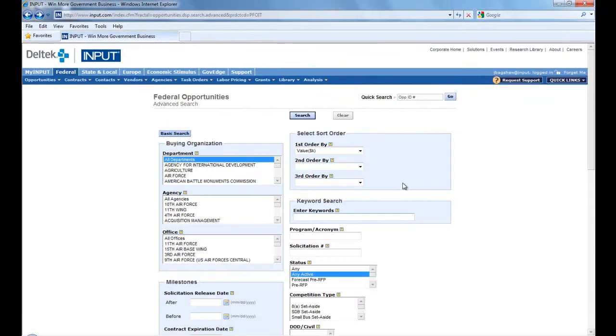So let's run a few other quick keyword searches. For example, I can do base operations, and I can put in a couple of different variations here. You can put in acronyms and what they stand for. Let's do facilities management or facilities maintenance.